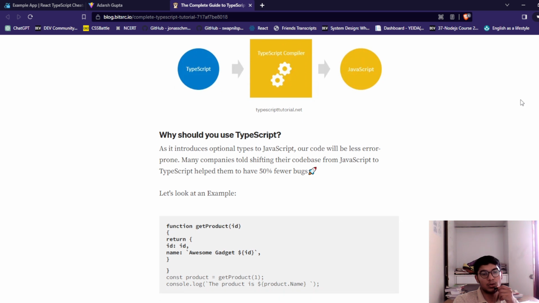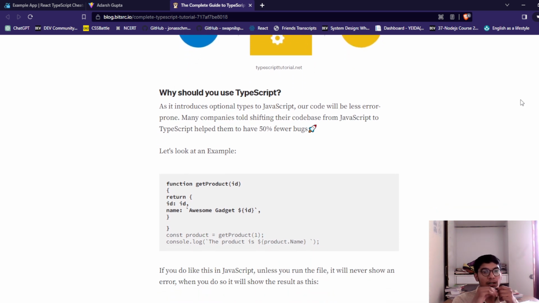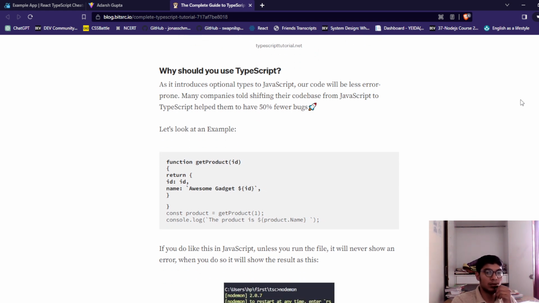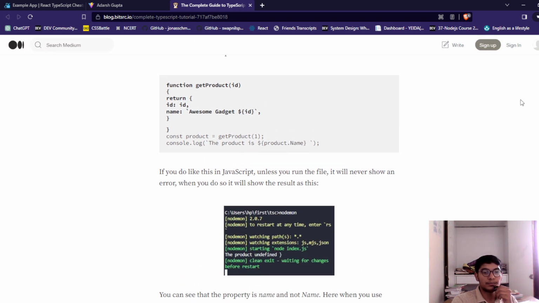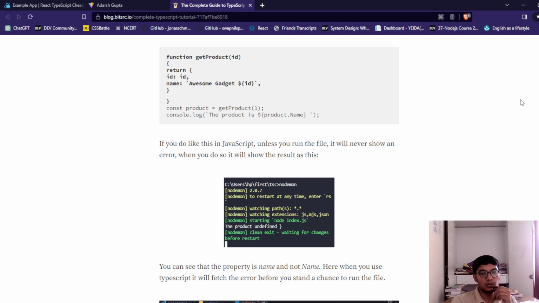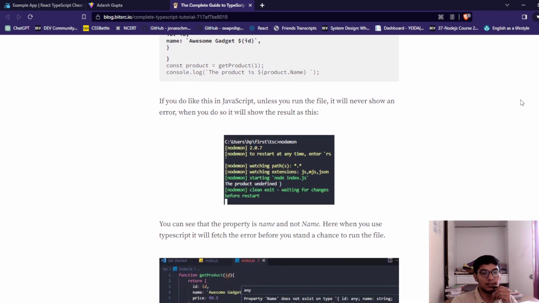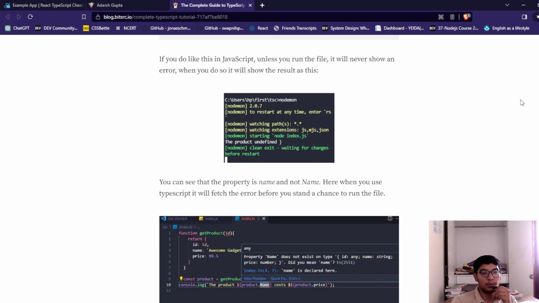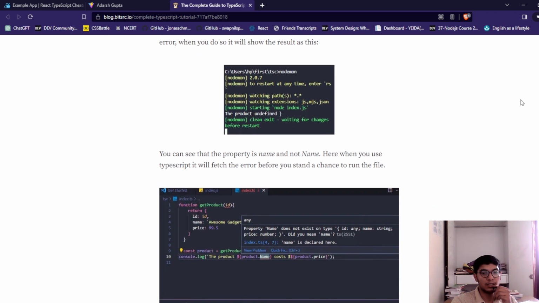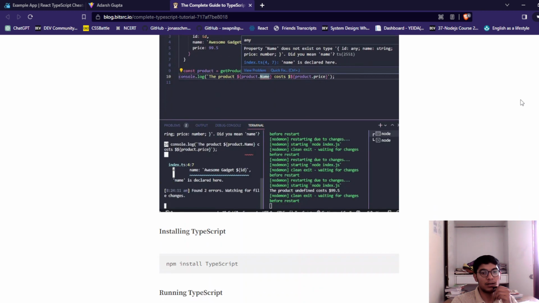Why should you use TypeScript? It introduces optional types to JavaScript and is less error prone. Many companies shifting their code base from JavaScript to TypeScript have fewer bugs. In JavaScript, unless you run the file, you never know there is an error. You can see the property is name, not names. With TypeScript, it catches the error before you get a chance to run the file.